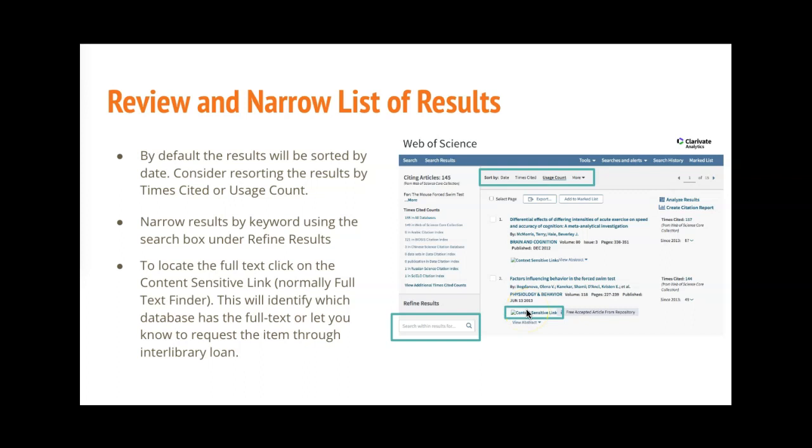And then finally, this content-sensitive link, this is what will provide you access to the full text. There is no full text in Web of Science, and I know that that sounds awful, but don't worry. This little button that currently says Content Sensitive Link, but in the future will say Full Text Finder, if you click on that, it's going to cross-search all of our library databases to see where the full text is available and take you directly to that. If it doesn't do that, it's just going to take you straight to the interlibrary loan form. And in either case, you get access to the full text of the article for free.